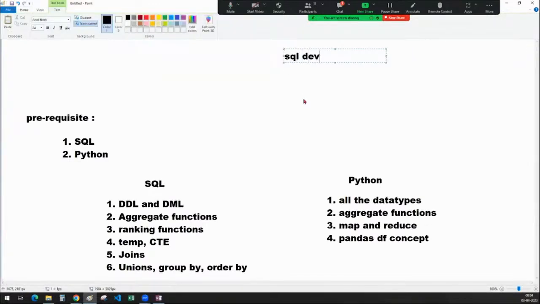SQL development, and one more is PySpark development. These are the two things that we are focusing on. Sometimes we are also using Python, so Python also you can do. I will also tell you how you can go for Java also. So that is also fine.